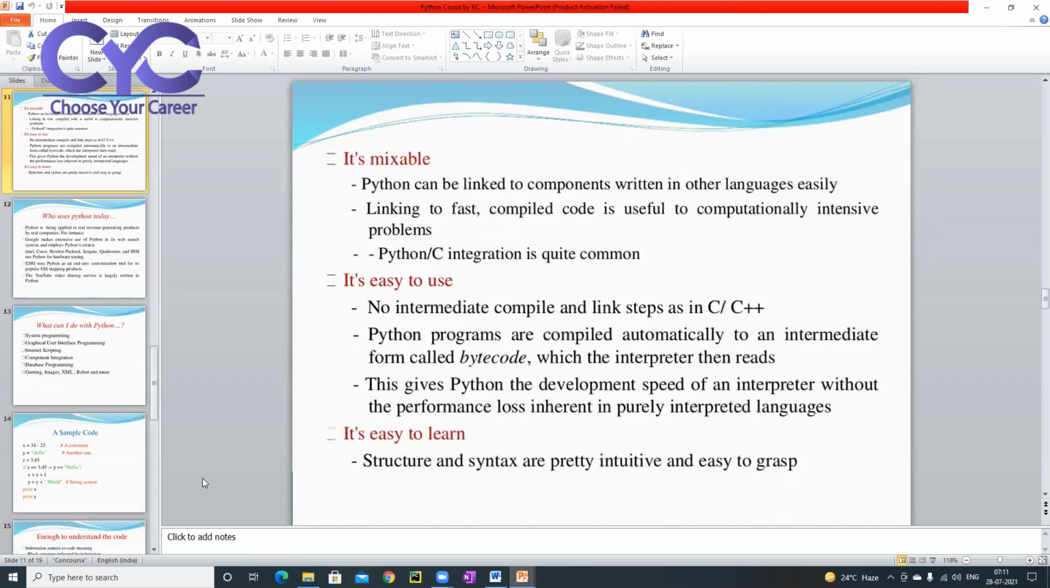Coming to the next one, it's mixable, and it can be linked to components written in other languages easily. Python can be mixable. Python and C integration is quite common. And it's easy to use. No intermediate compilation and link steps as in C or C++.